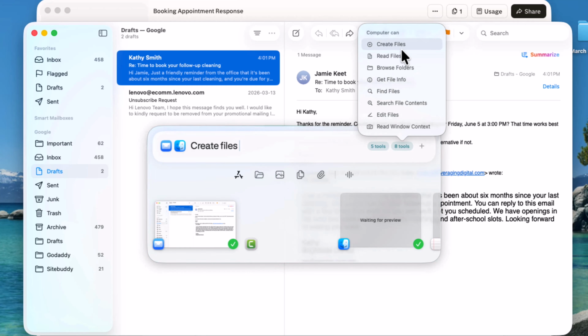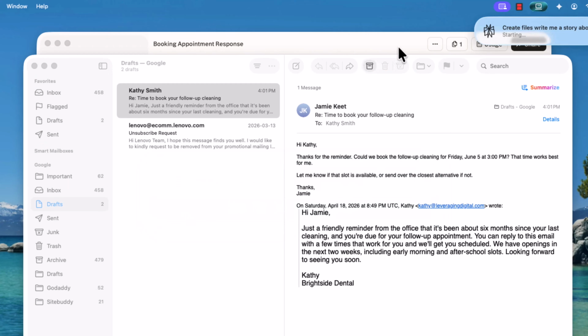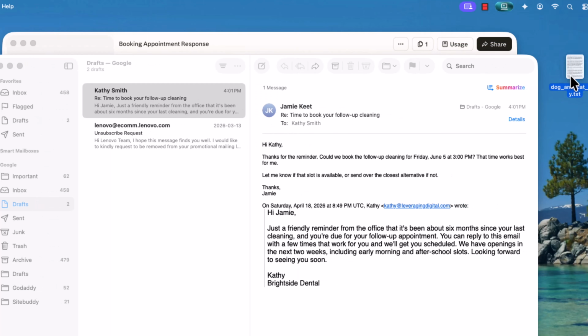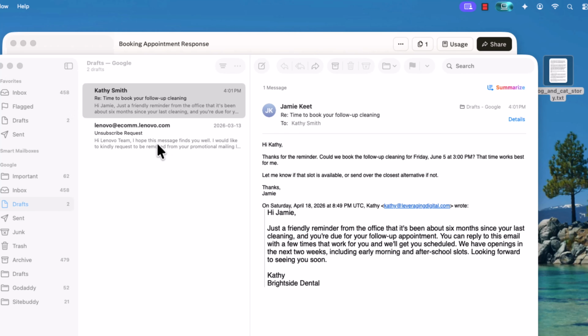Let me give you another example. So I'm going to say this with create files. Write me a story about a dog and a cat and place it on my desktop. I can see right now it's creating the files, and you're going to see them appear on my desktop. And here we go. I have a file right here that just appeared on my desktop. I can see here's the story that it wrote. Now, all of this is fine, but it's not really what I see as big time-saving things.